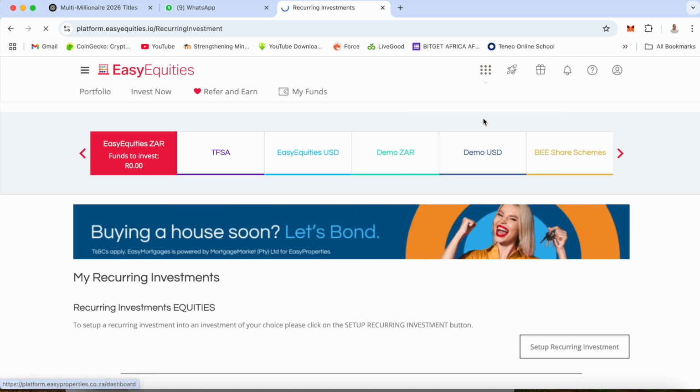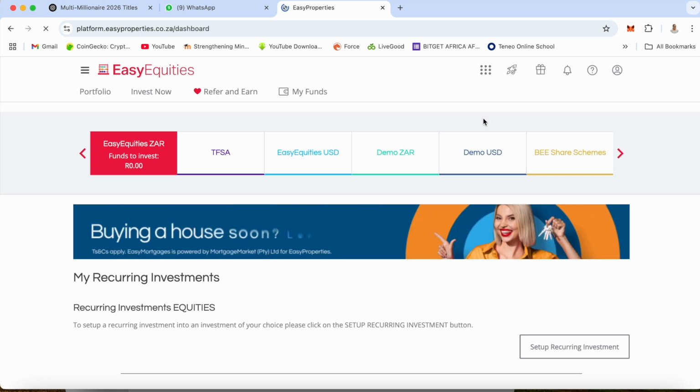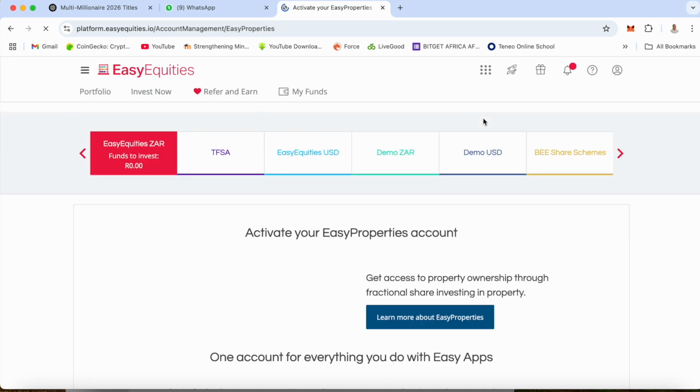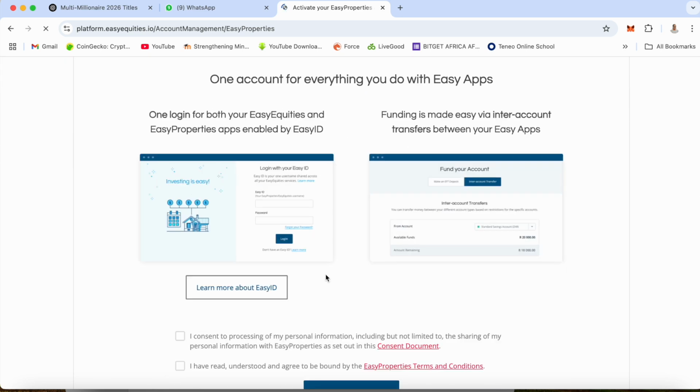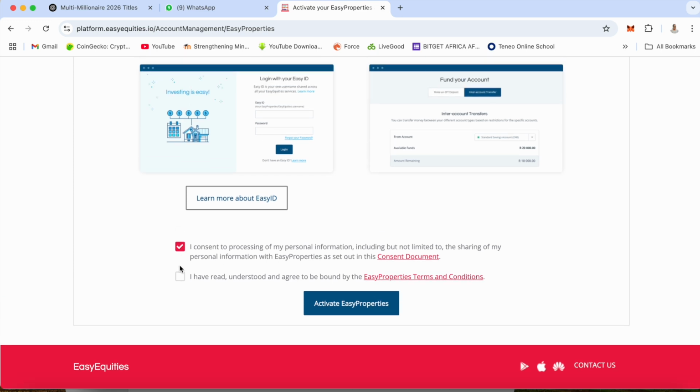Can you see the first one is EasyEquities, the second one is EasyProperties. Now you can buy a portion of shares for properties that are being developed. You have to add this account because it is a different account. So you activate your account and it will open. You accept the terms and conditions and then click activate EasyProperties.